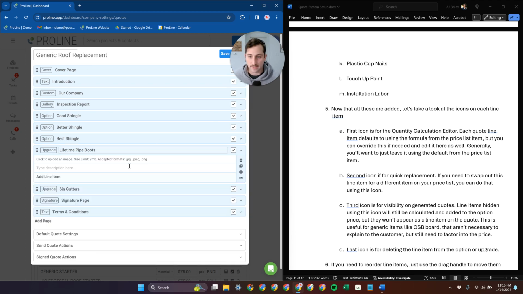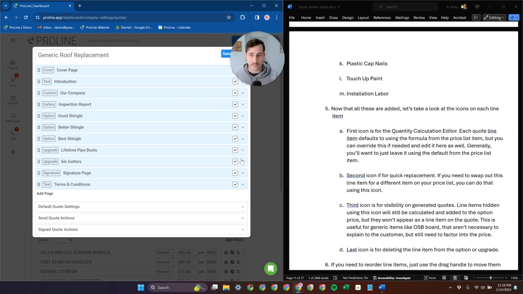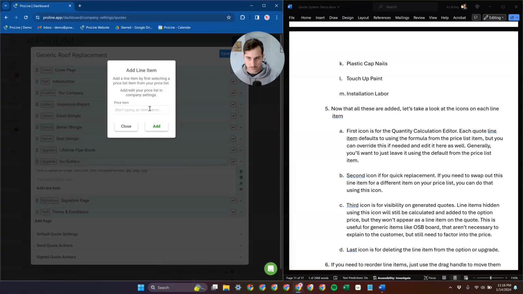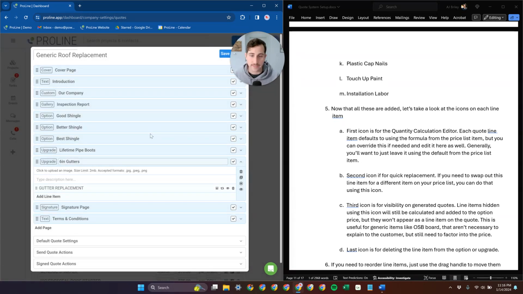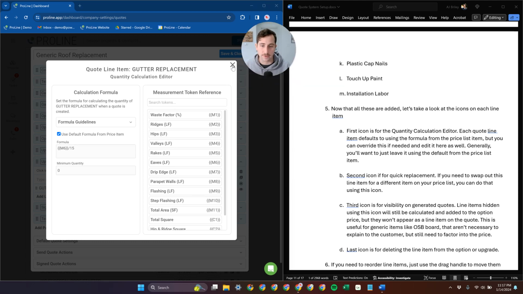Let's now go down to our lifetime pipe boots and gutters. So I'm just going to do this the way my co-founder does it. He has a sub that does gutters that just charges by the linear foot. So we have a gutters line item that is just calculated based on the linear foot. Let me see, M6 eaves, calculated based on the linear foot of eaves. So yeah, his sub just charges per 15 linear feet, and so that's what that calculation is. And so that's all that we need for that upgrade.